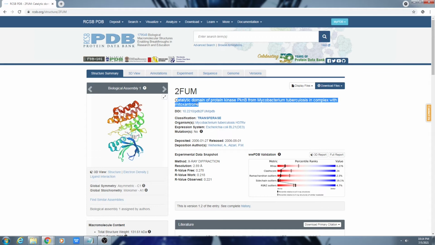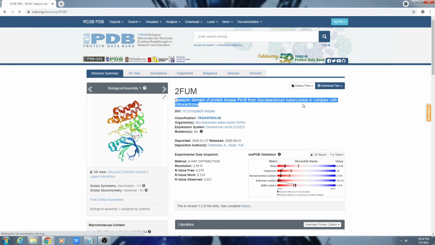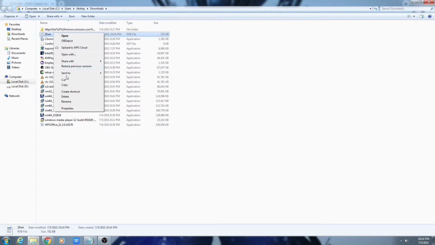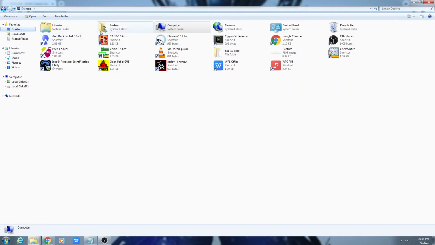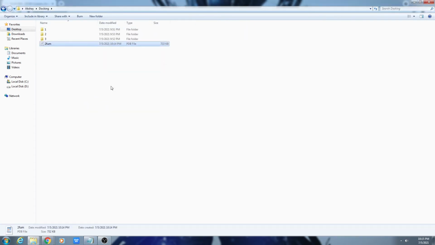Okay, look at the right-hand side, there is Download Files. You have to click on the drop-down arrow, and after that click on PDB format. So just click and your file is downloaded. You can go to the folder, cut this file and paste it in your docking folder. I already pasted this file, so you just move and replace. Now we have our file in the docking folder, not in any other folder, only in this docking folder.